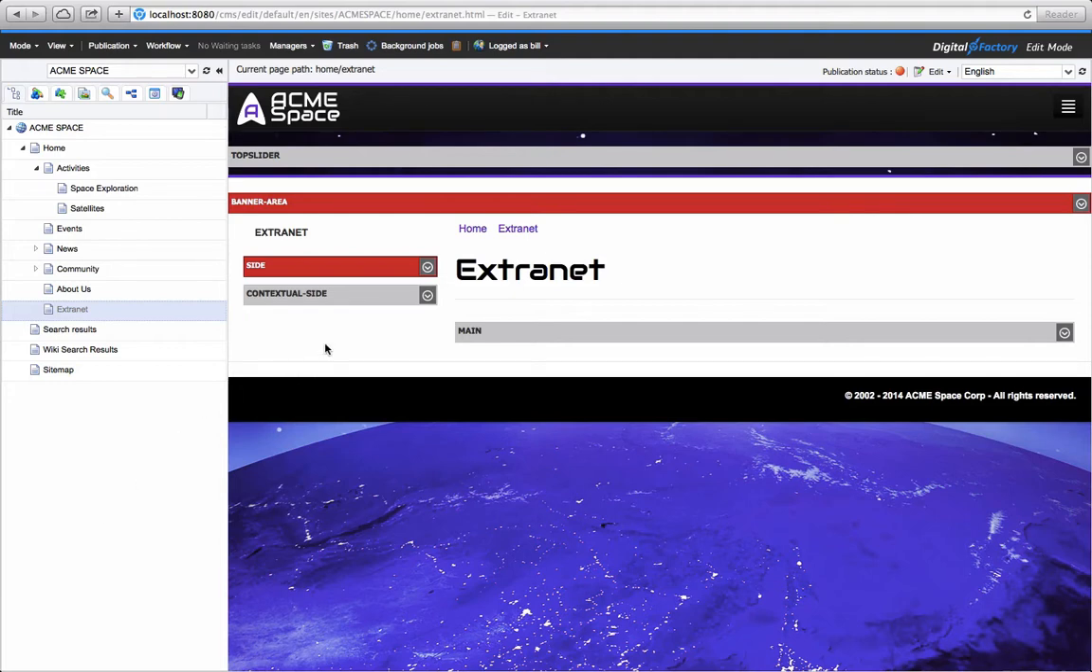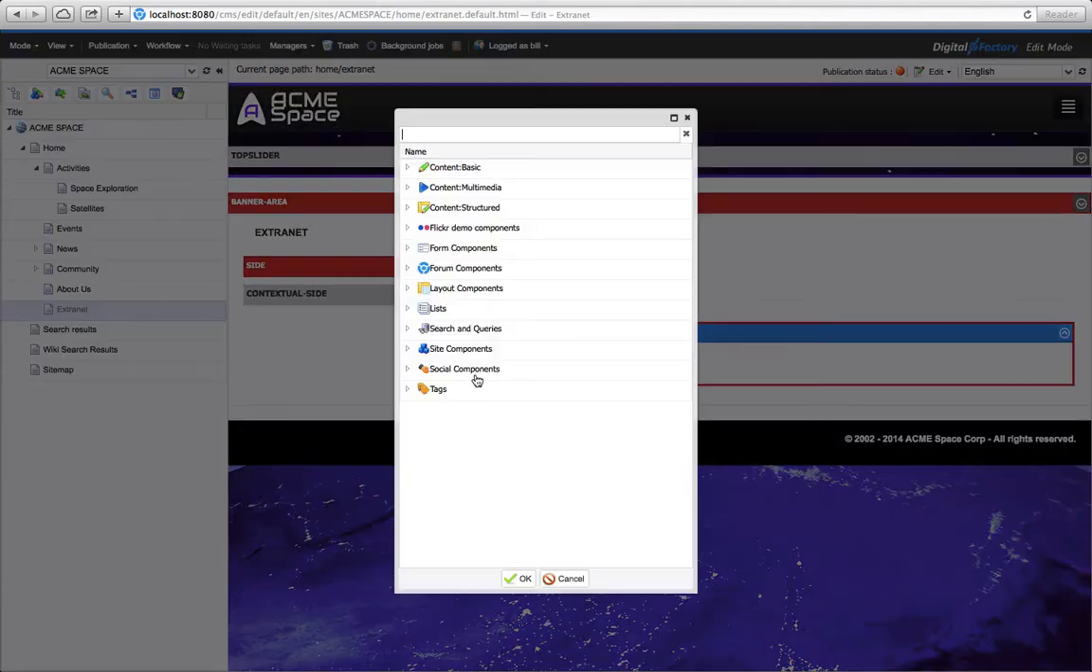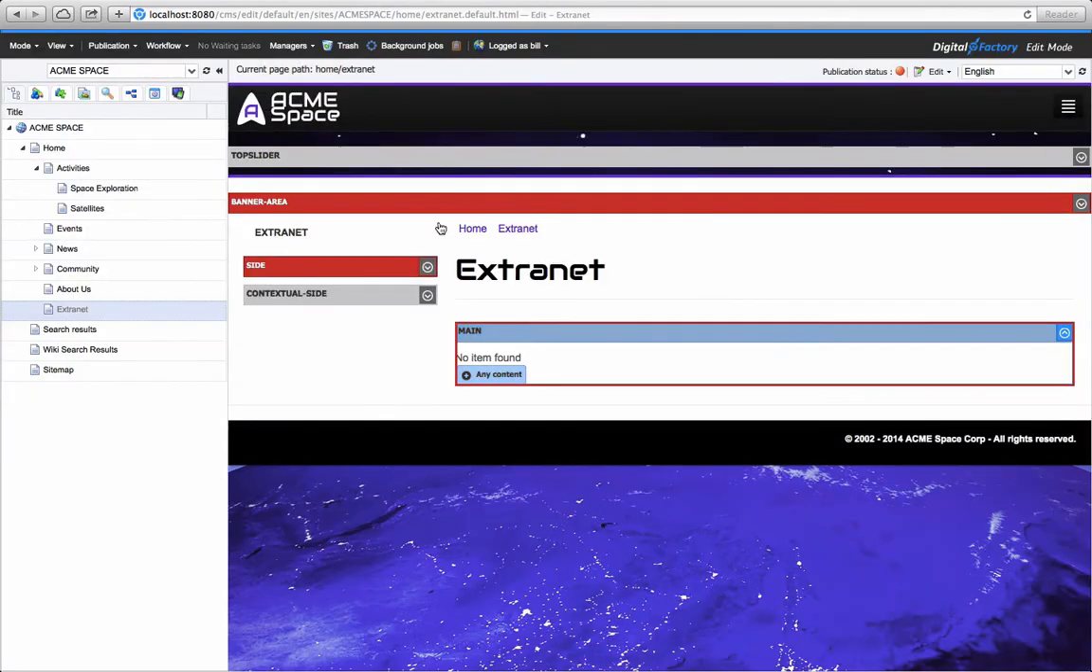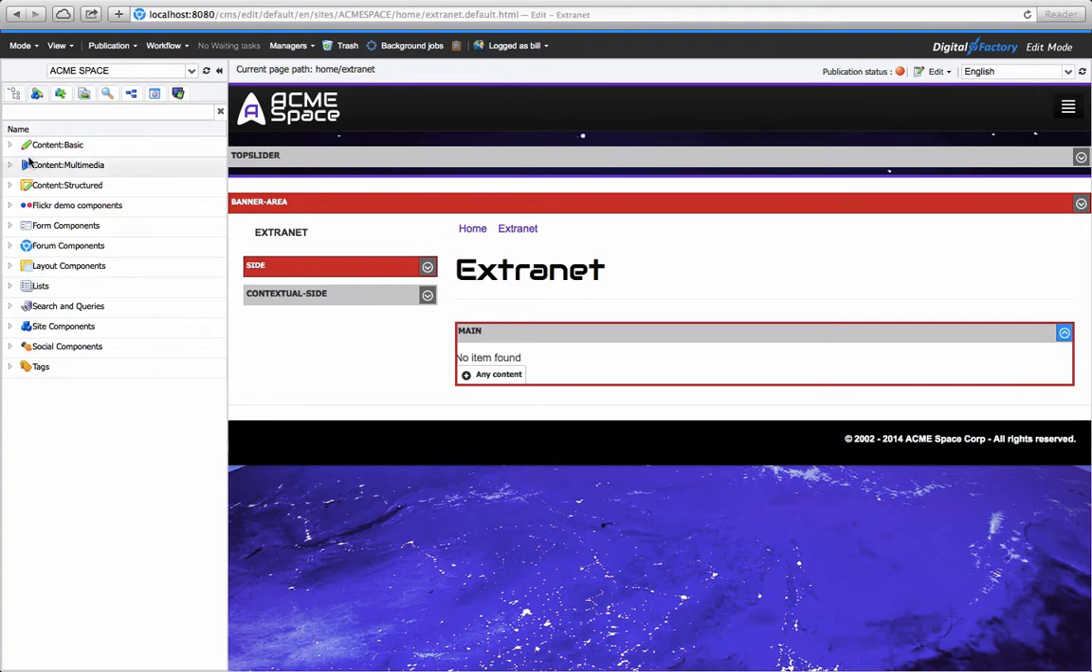And here we see that some areas have been designed for us, and to create content, we simply enable the area. And with this button, we can add content, and this brings up what's called the component library. But let's go back here to this second panel button, and you can see the same component library is here. This lets us drag and drop components onto the page.